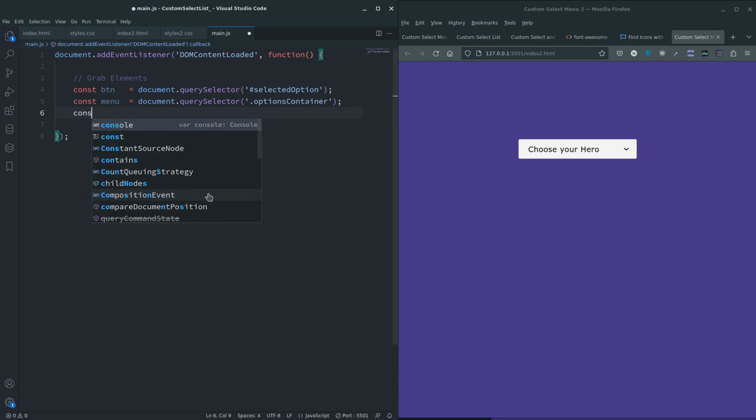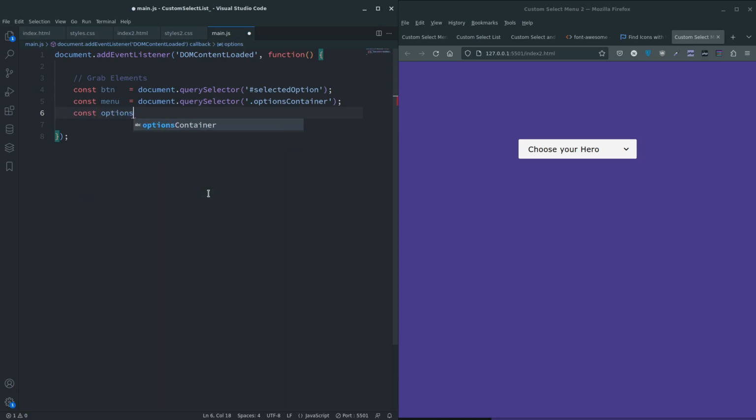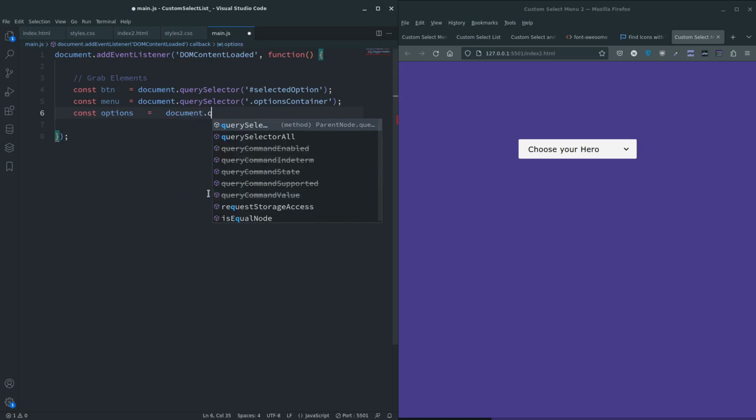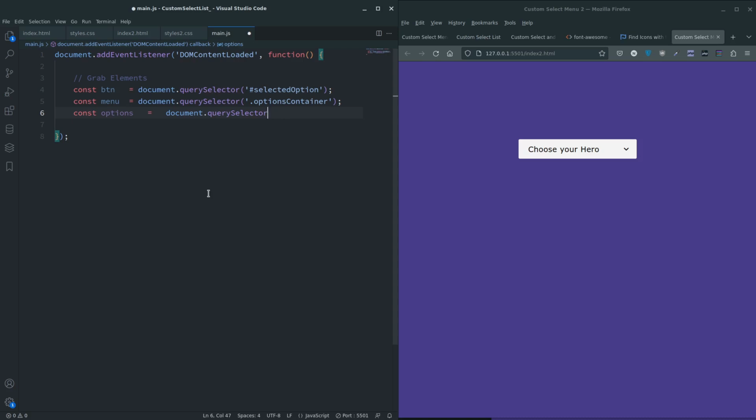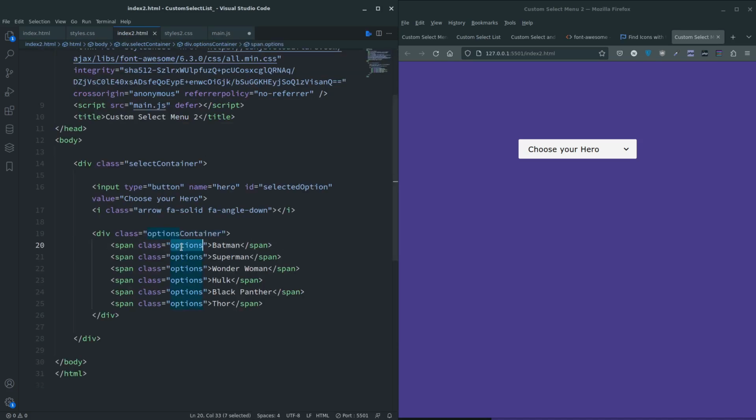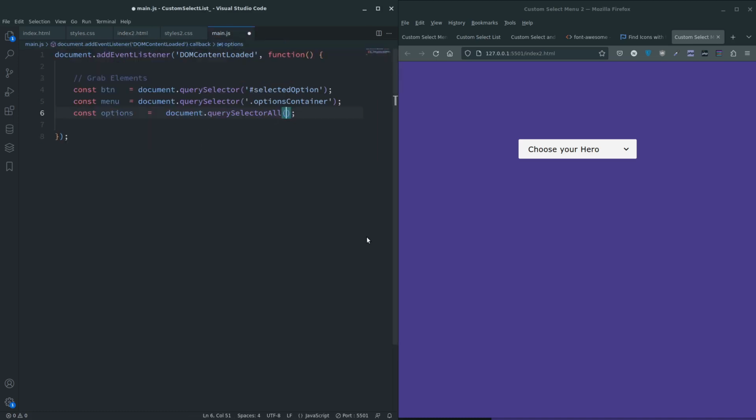And the last one is the actual options. Document.querySelector, but this time I'm going to use querySelectorAll, because I want all instances of this options. So there's 1, 2, 6 there. There's 6 options. I want to grab all of them. And there we go. Save. Let's line these up, because why not?